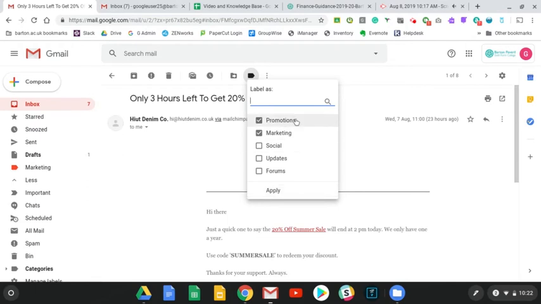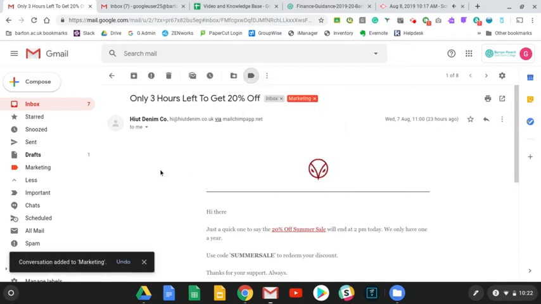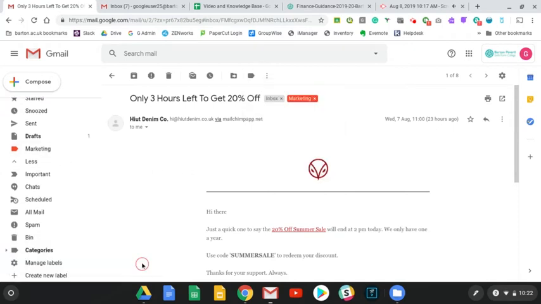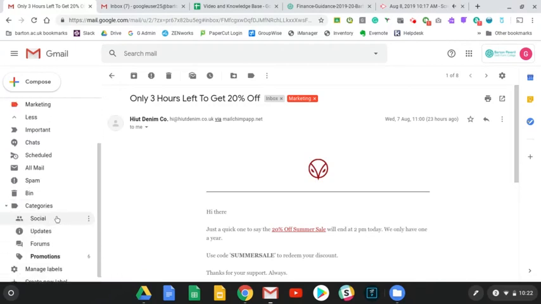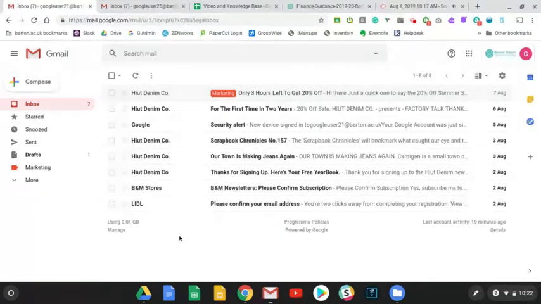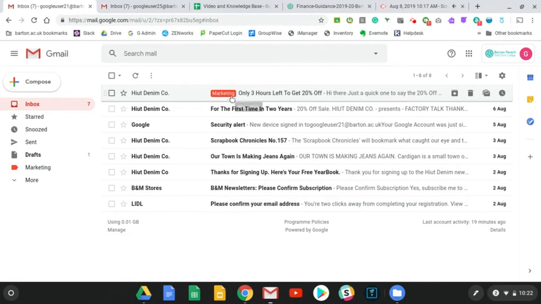You can see that Gmail has already applied one of its default labels to it, and that's a promotions label. You can find that by scrolling down and looking under categories. These are the default labels that Gmail sets. You can see here, this is the inbox that we're looking at now. And now that top email that's labeled as marketing has marketing there.